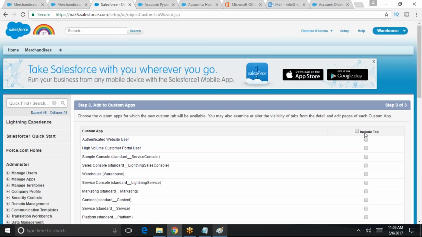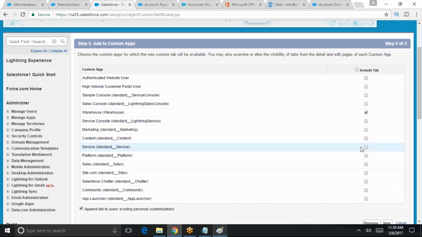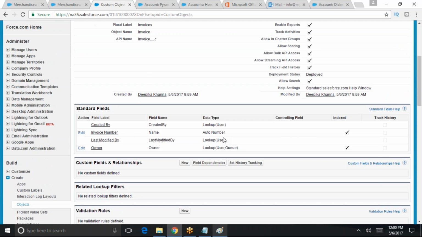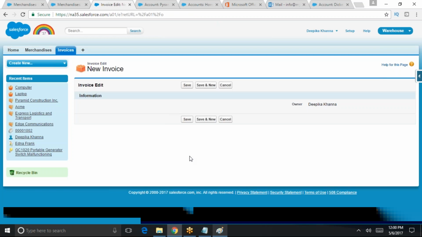Hit the next. We don't want to include this particular object in any application other than warehouse, and hit the save button. So now we have created another application, the invoice application, and right now it does not have any field.